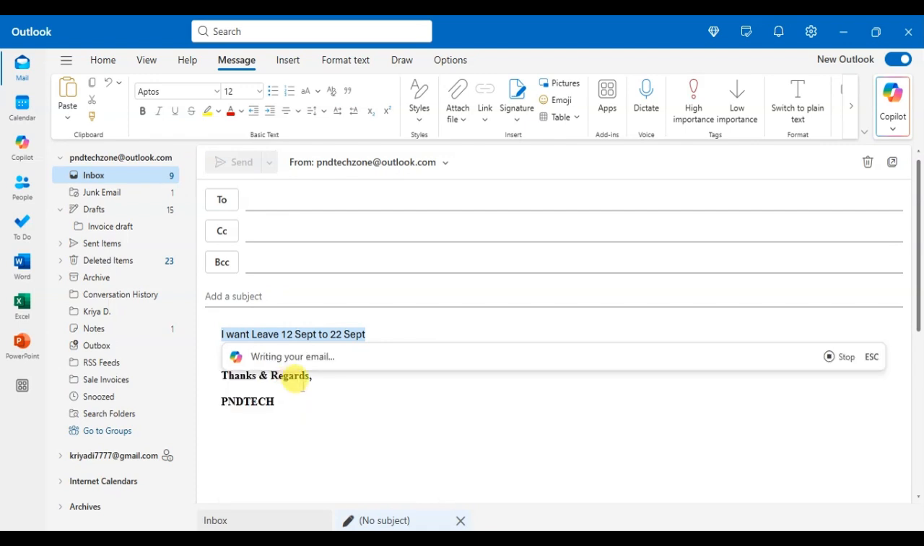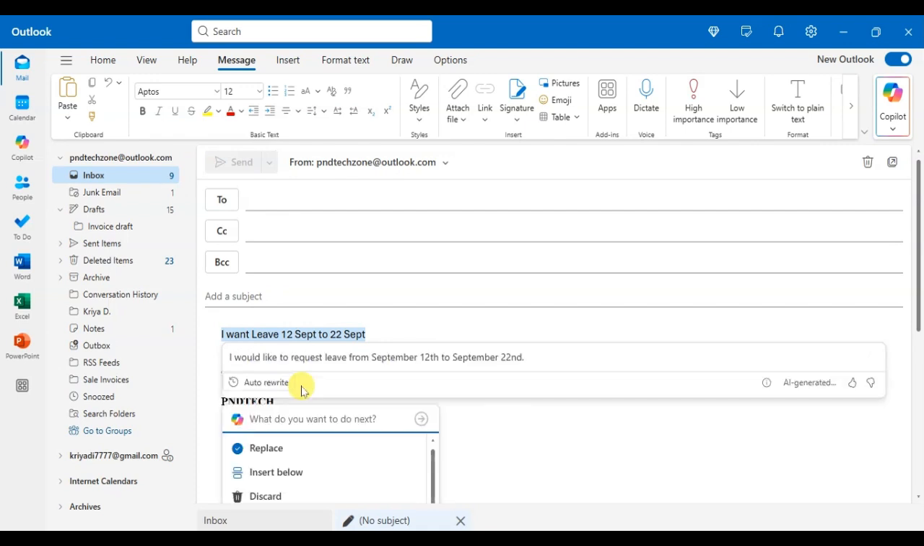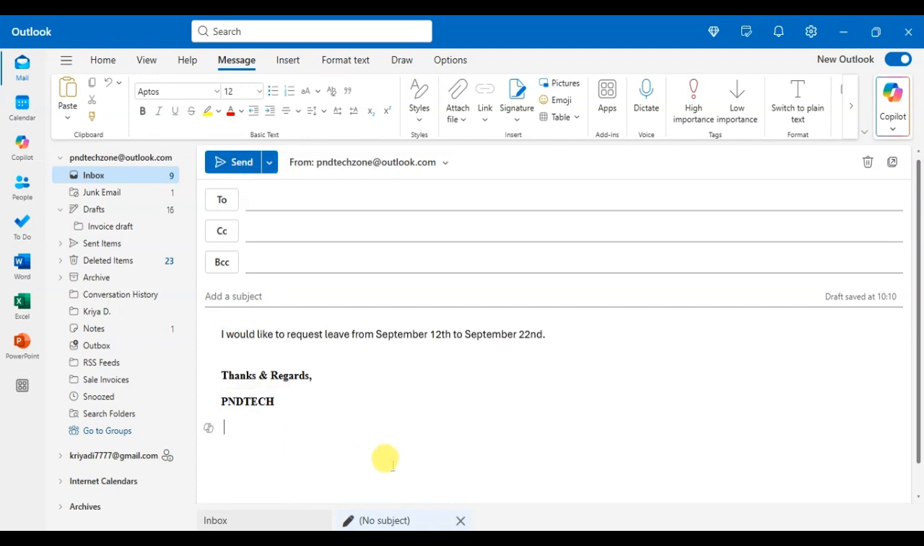Just click on it and here you get the perfect sentence. I would like to request leave from September 12 to September 22. Okay. And if you want to again auto write, just click on this Auto write and below you can replace. If you want to replace this sentence with this sentence, then you just select this option and insert below. I just click on the Replace and here you can see.